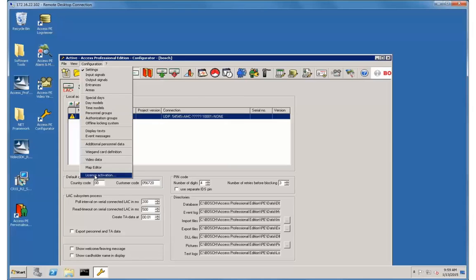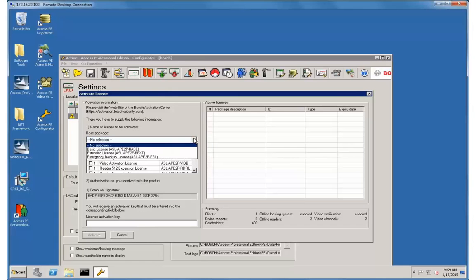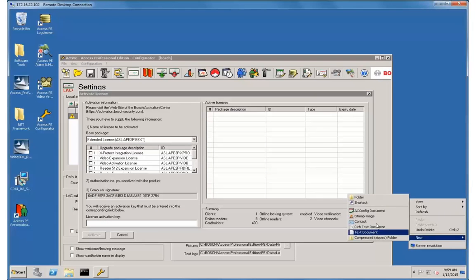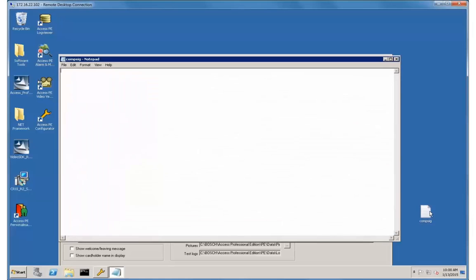changes. Then open the configuration menu and choose the license activation option. Follow the activation process, which is detailed in 3 steps within the resulting window. The first step is to select the base license you will be using from the drop-down menu. Then, copying the computer signature and saving it in a text file.